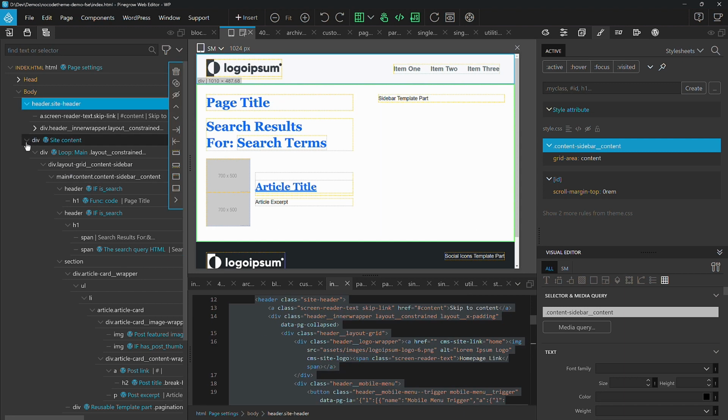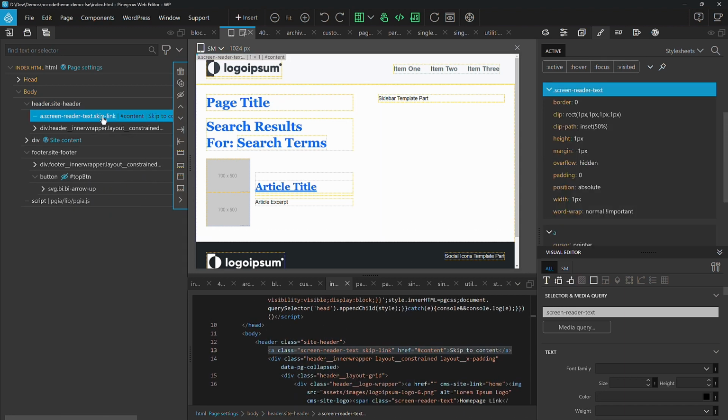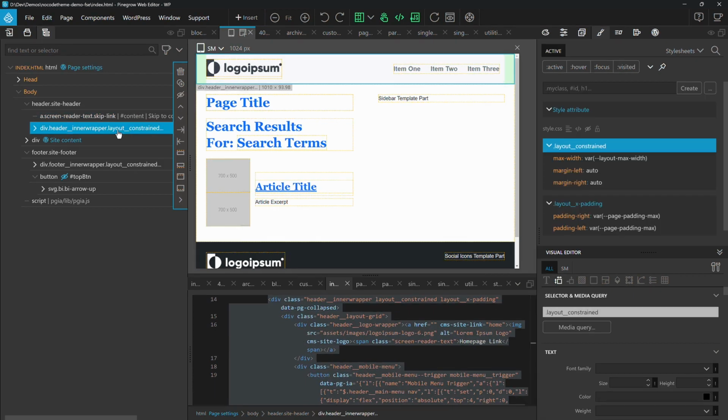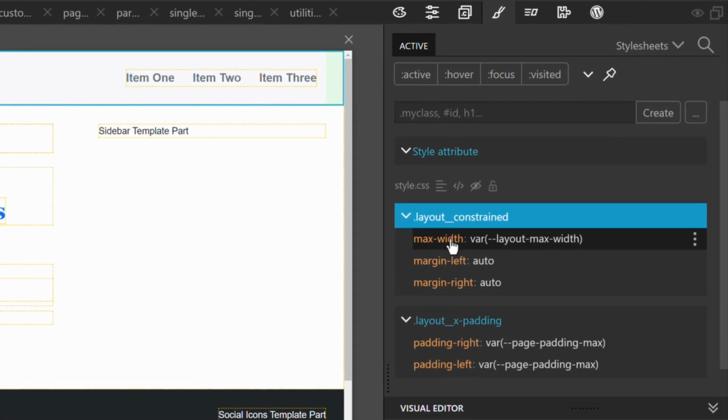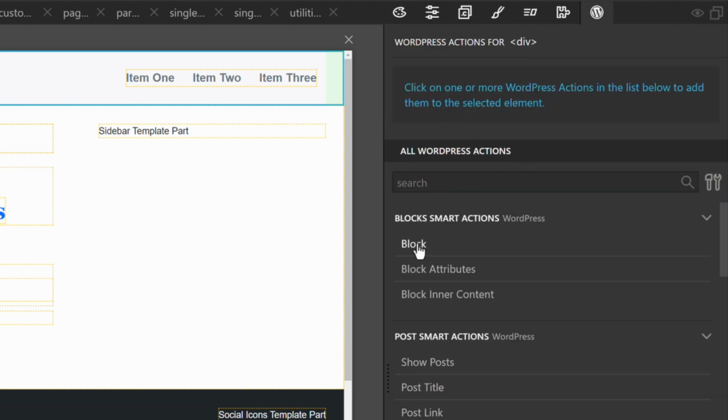All right, coming into our header, we've got our screen reader skip text link. If I'm not mistaken, WordPress is going to generate this for us automatically. So for right now, I'm going to ignore it. I might be totally wrong about that, in which case we can just add it back in again later. Now I'll take a look at the wrapper for our header. And it's defining the max width layout and setting our margin left and right to auto. So that's pretty good. I'll come over to WordPress and I'm going to define this as a block.